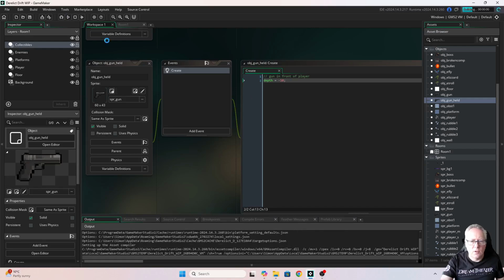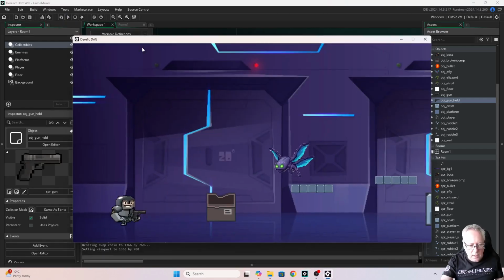So I'll demonstrate that it is now working. When I collect the gun, you can now see that it's in front of my character and not behind the hands.